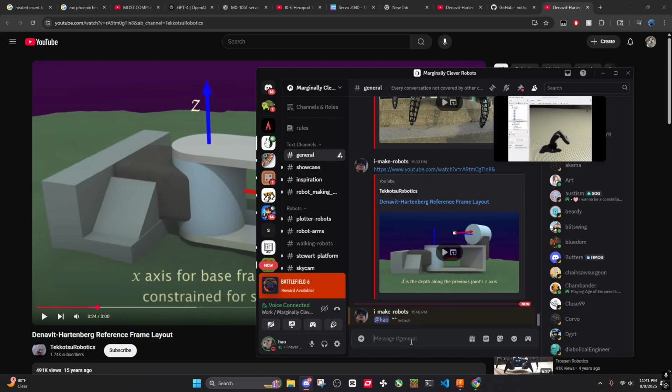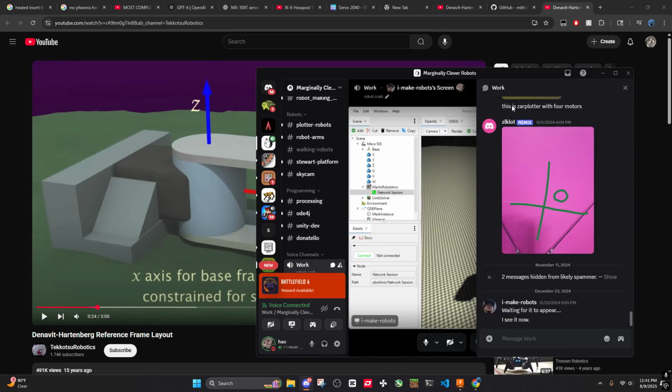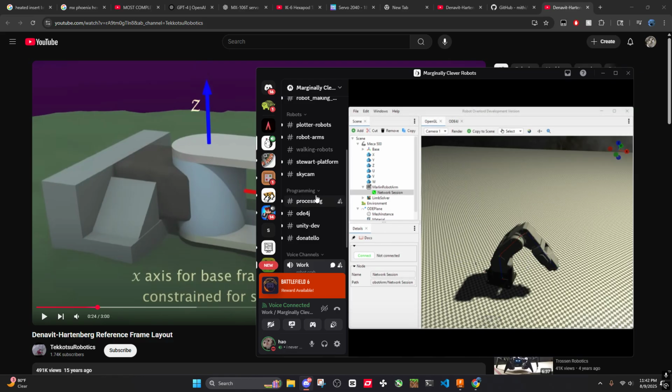Okay, so coxa 62 millimeter, femur 150, tibia 300 millimeter.